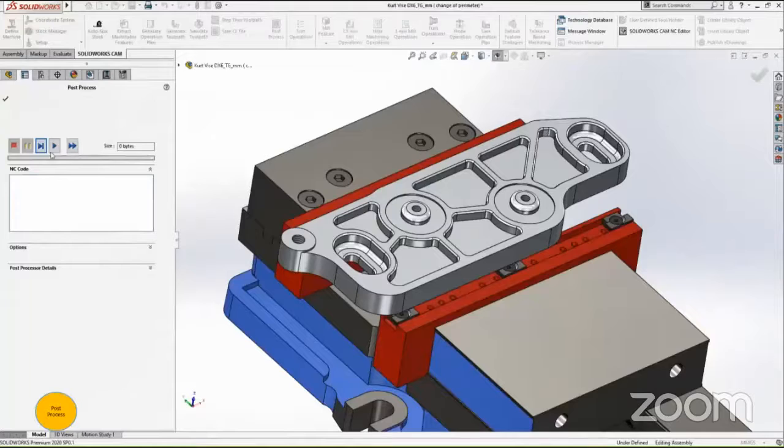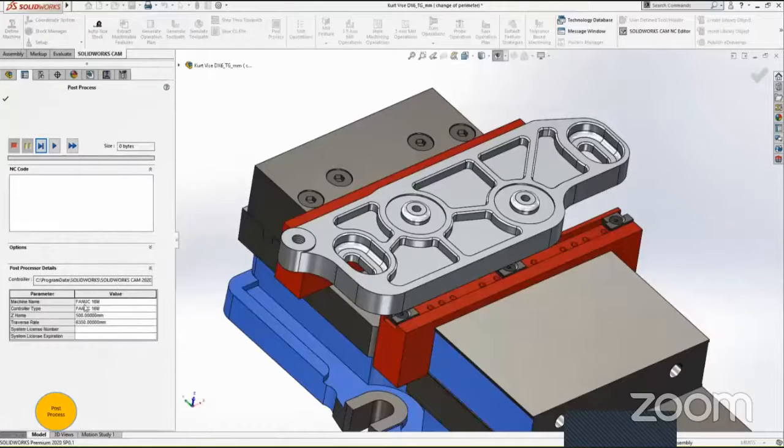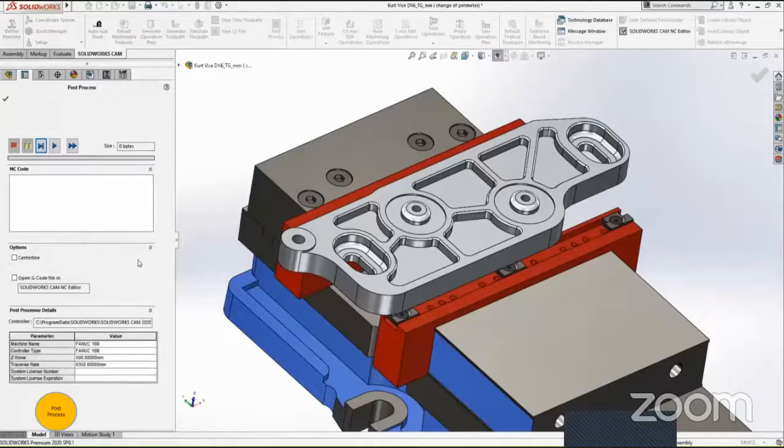So here we have some options. If we press the play button, it will start to generate the G and M codes, which will be according to this Fanuc controller, which is Fanuc 16M. Under the options, if you want to open this G and M code in the NC editor window, we can check this option as well, and then play the post-processing process. So check this one and play it.